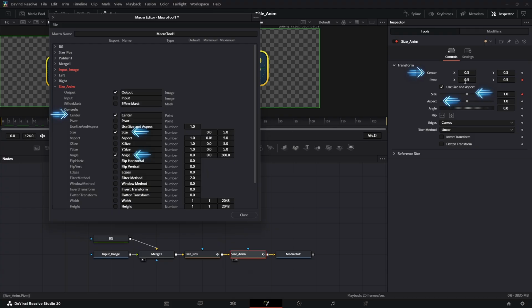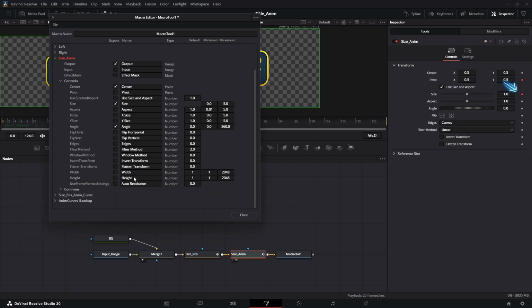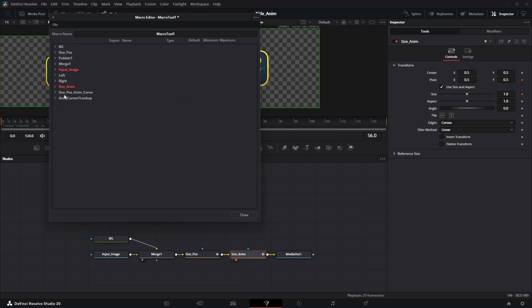I'm not going to change them because I want to show you something interesting. Even if we expose the size property, we won't be able to adjust it on the edit page. Why? Because it's already being controlled by another modifier, which you can tell by looking at the active keyframe icon.